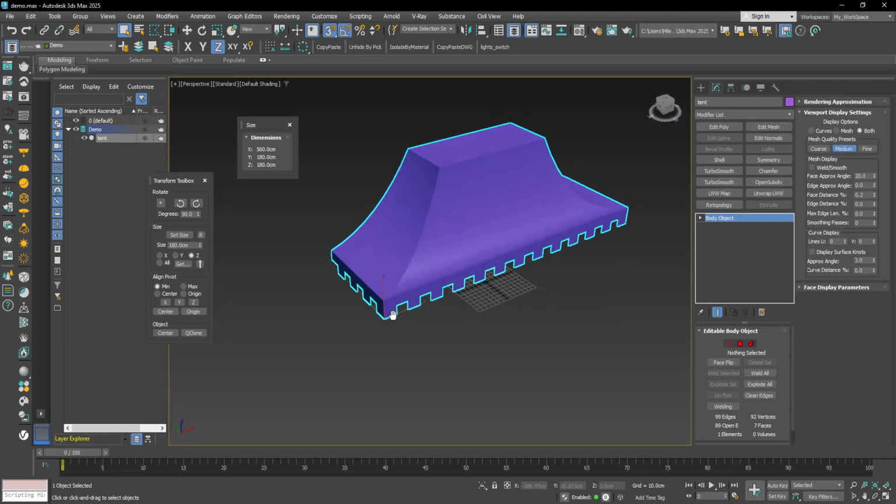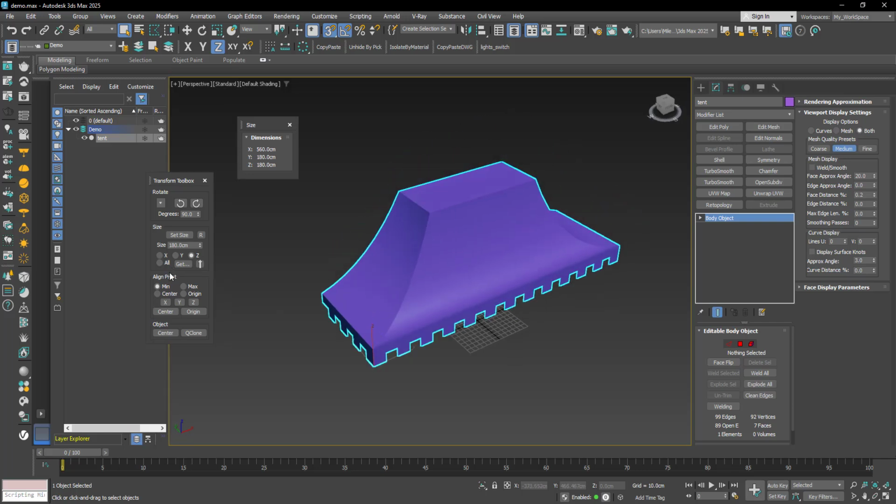So now when I change, for example, the width, make it 600, for example. The length, make it 220.